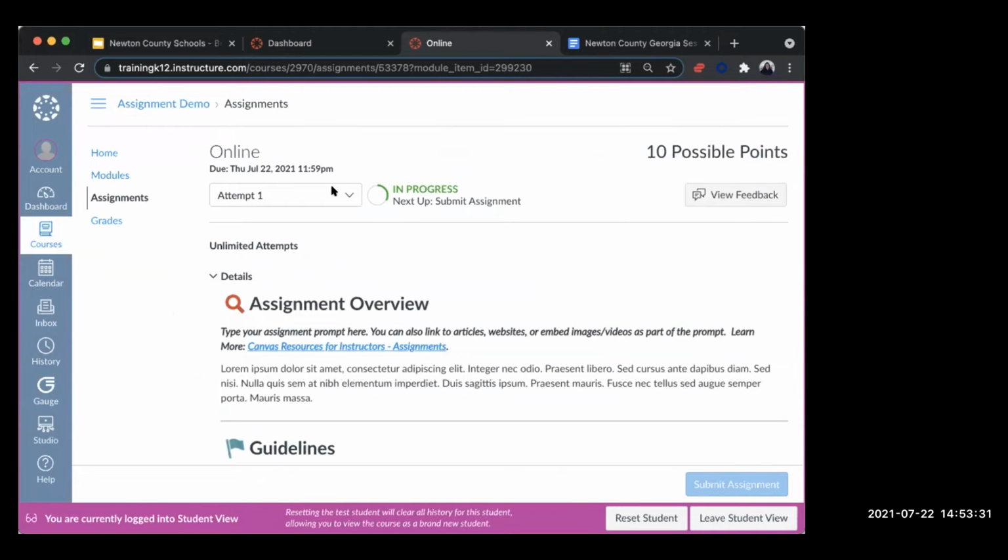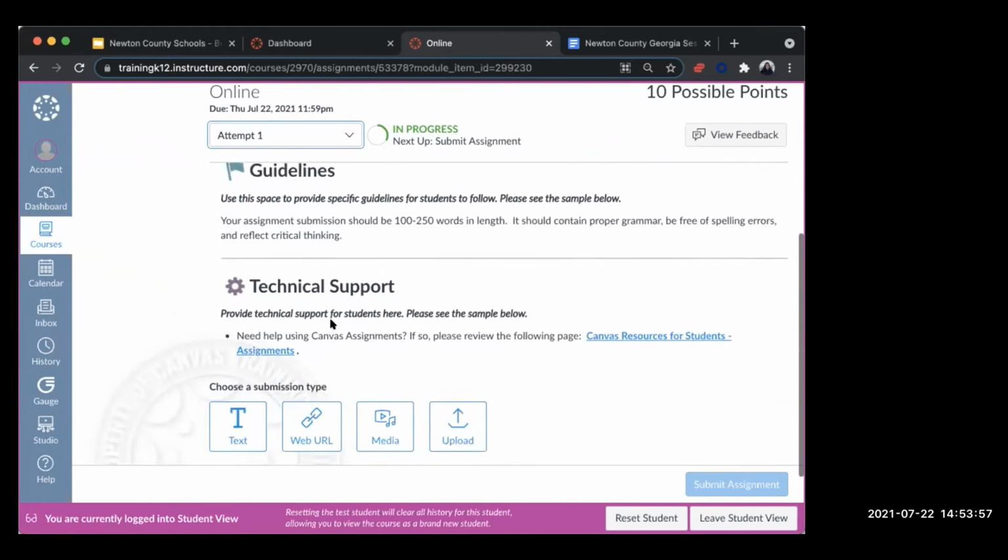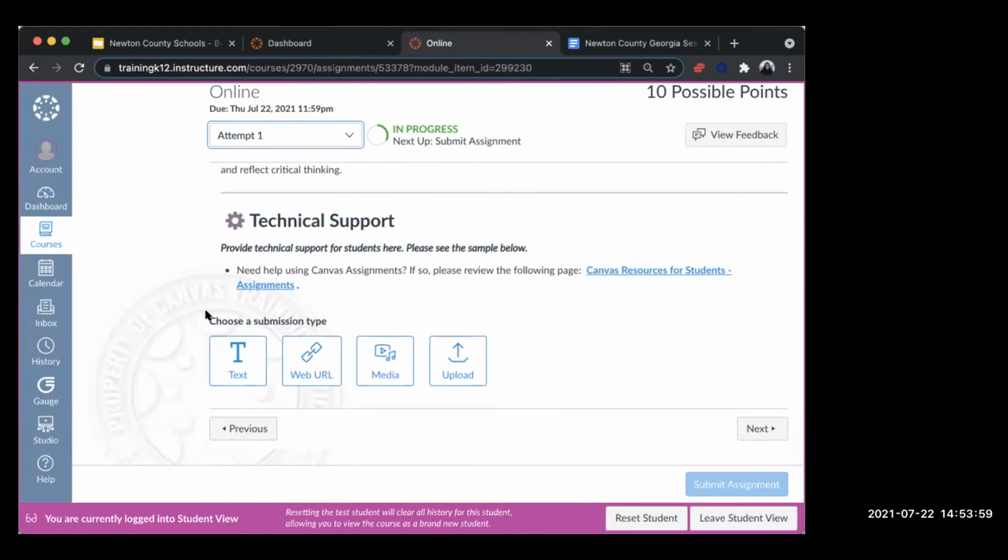Next, online assignment. This one, because it is online, as soon as they open the assignment, it will say that it is in progress and that the next step is to submit it. It will indicate due date and time, total points available. It will indicate that this one is set as unlimited attempts. And through the drop down, I'll see all of the attempts if I have already had one, if I'm in the second one, and so on. Again, the guideline, and in the bottom, they would be able to choose the submission.